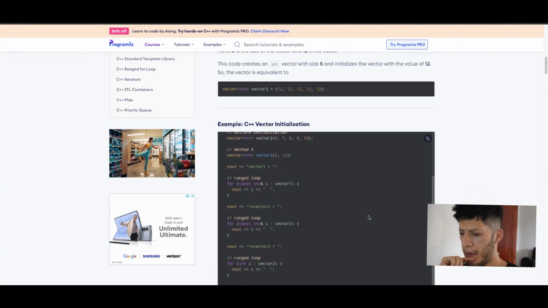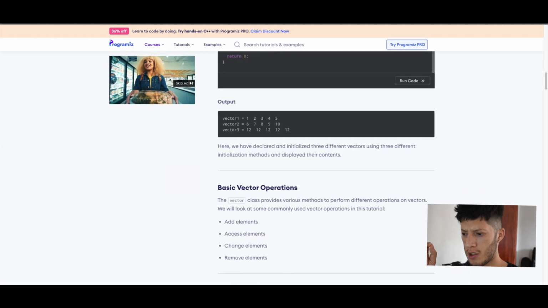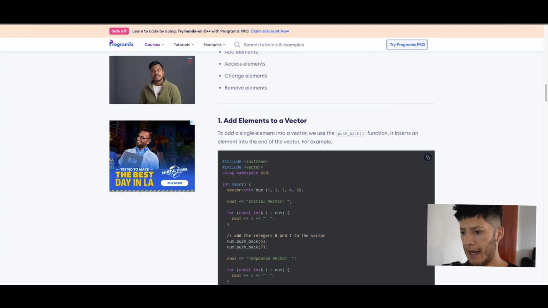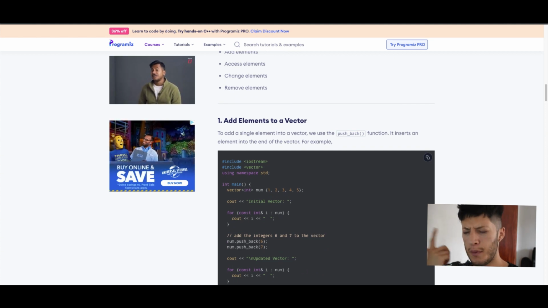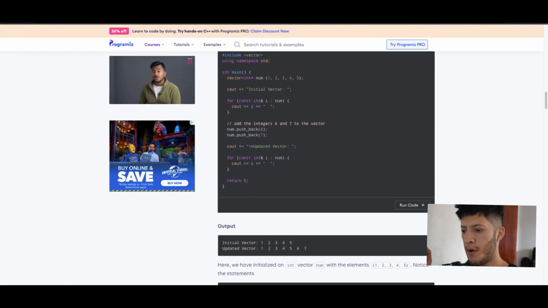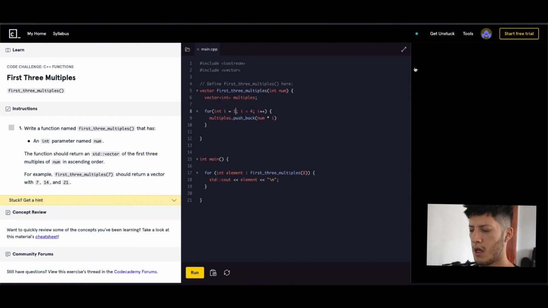What I'm looking for is that push operations, add elements. There it is. Add elements, push back. How did I remember that? Sometimes I just remember it vaguely. And it makes sense, push to the back. And then if you wanted to initialize it, you don't use an equal sign, apparently. Alright, let's see if this works.